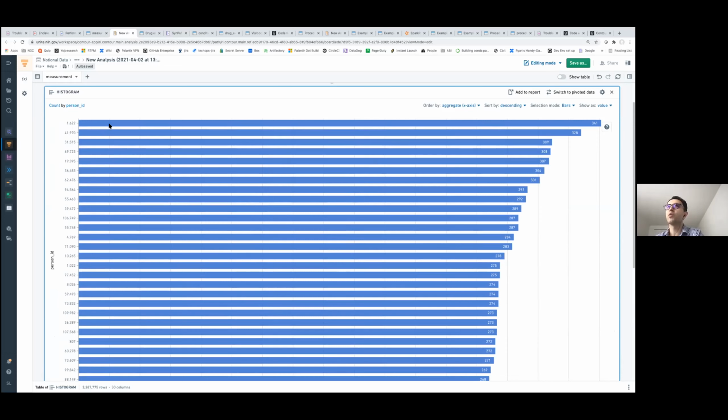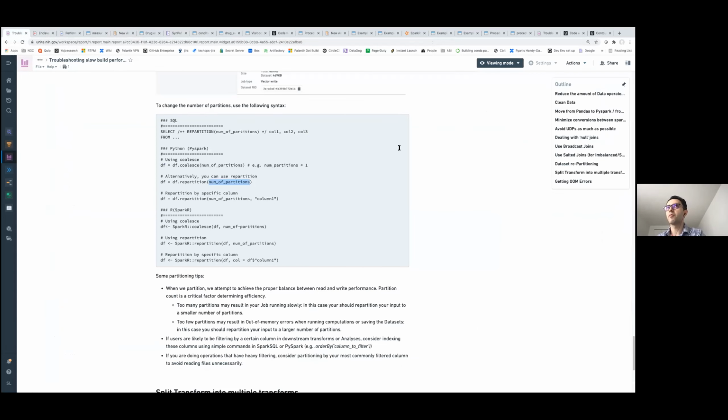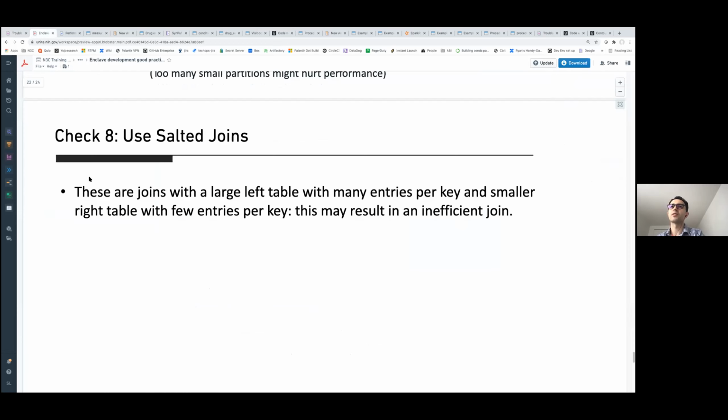But if you have a key or a few keys where you have way too many records, and then you have other values for which you have one or very few records on the same column, then that's what we call an imbalanced or skewed data set. And performing a salted join might help enhance the performance. And again, in the tutorial, we're providing the syntax. So we have an example in SQL for how to perform a salted join. So feel free to check that out.